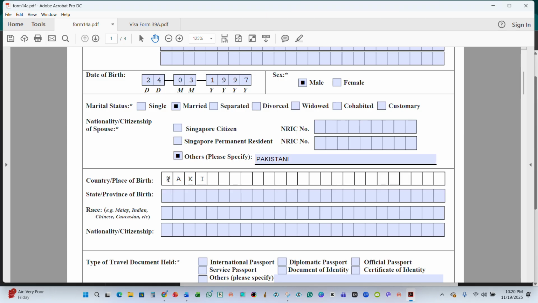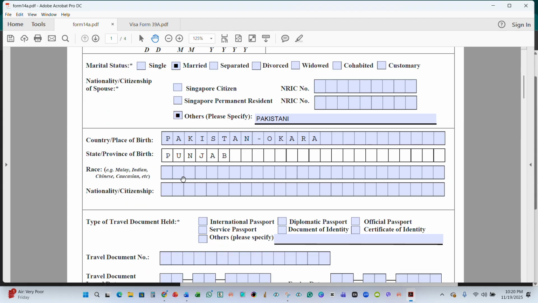For example, my country is Pakistan, and I was born in Okara, so I just write the place of birth as Okara, and state or province of birth. Here you don't need to mention the province of birth again, because state or province is the same. I am from Okara, Punjab, so I will just write Punjab.